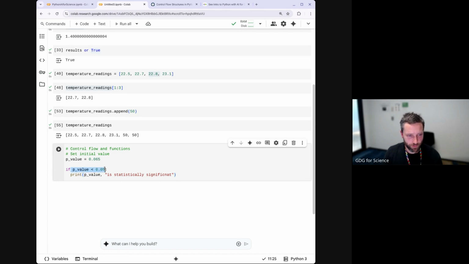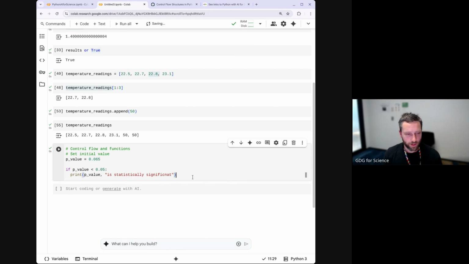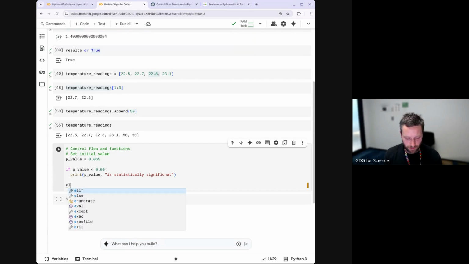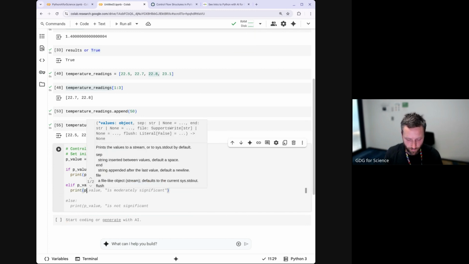Cool. So I've done my first conditional statement. I've said if p-value is less than 0.05, print this. So I'm going to run this. Nothing happened. Fantastic. That means the p-value is not less than 0.05. In fact, I know that it's 0.065. So we can put some other conditions in. We can say, well, what if we do elif p_value is less than 0.1.